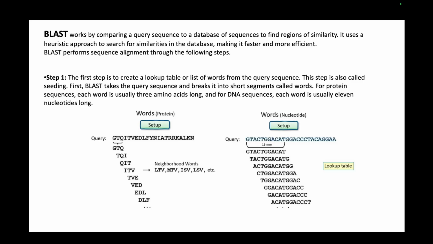Here's step number one. The first step is to create a lookup table, or a list of words, from the query sequence. We'll look at what a lookup table is and how you can make it. It is doing some sort of indexing. This is a lookup table that it creates, and this type is called a seed. It basically chops the whole sequence into small pieces with overlapping elements in it.